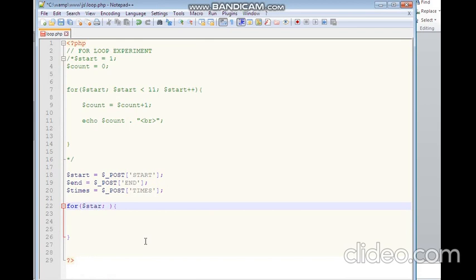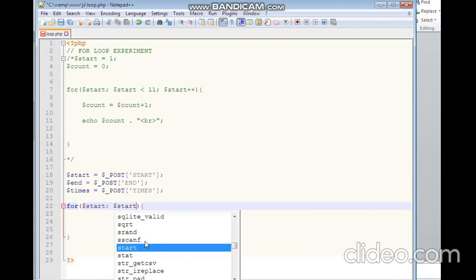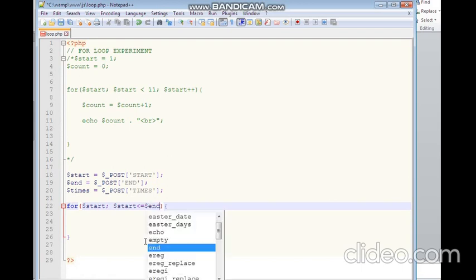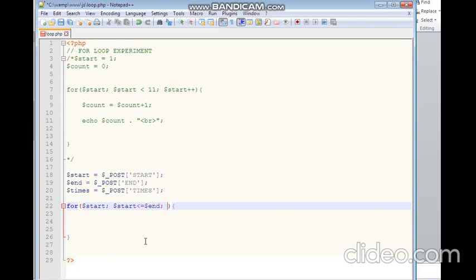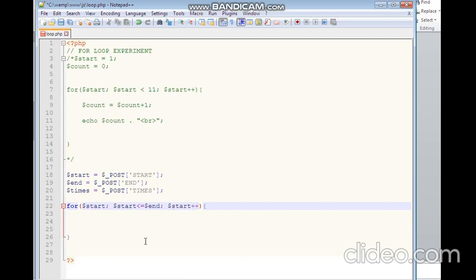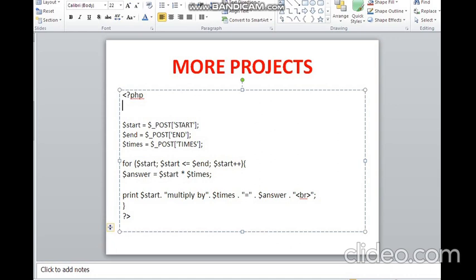I will now say variable start less than or equals to variable end, then start plus plus. Now we'll come here to give it the instruction it is meant to do. We'll now say variable answer equals start multiplied by times.